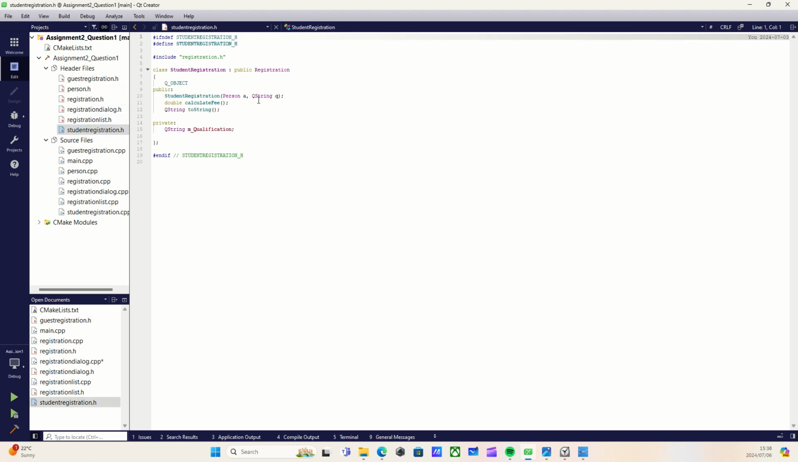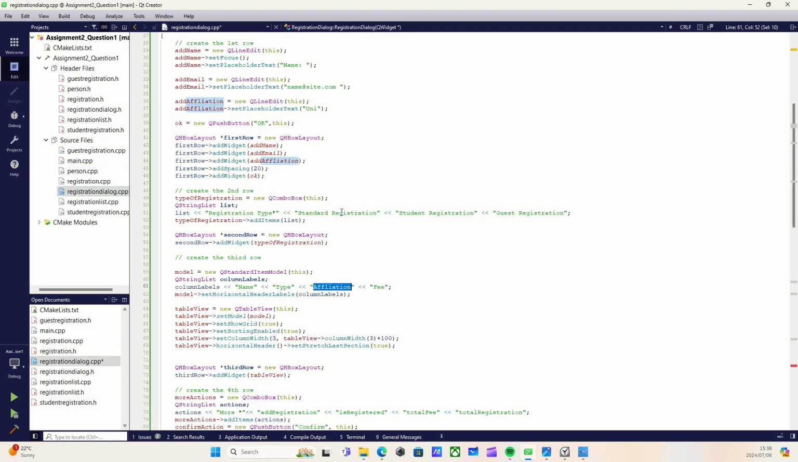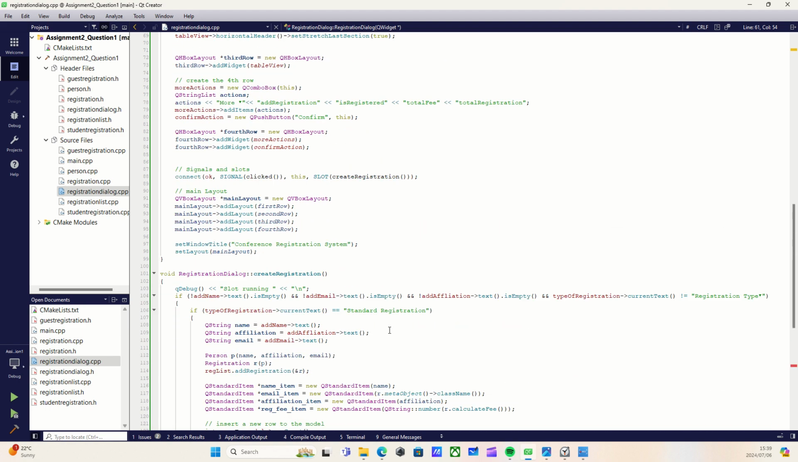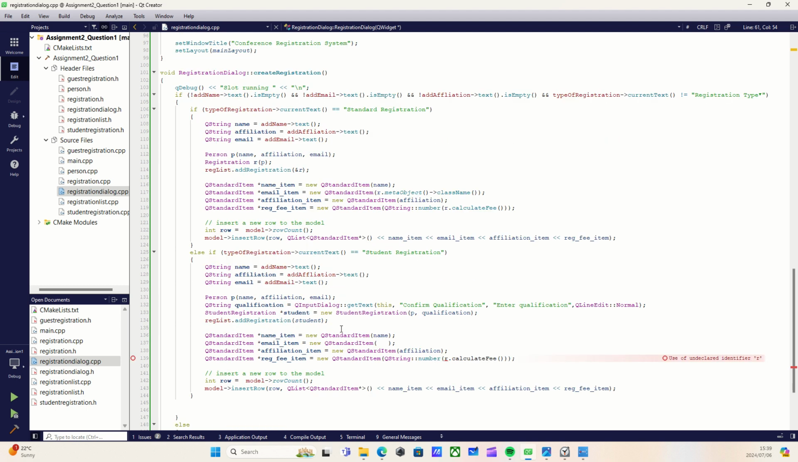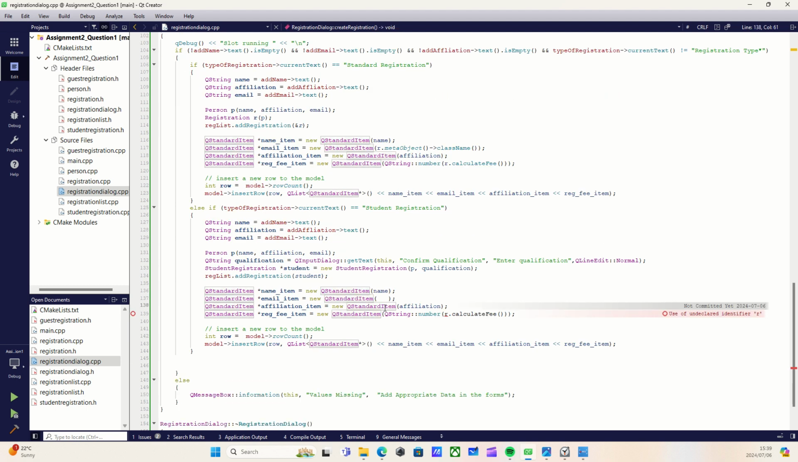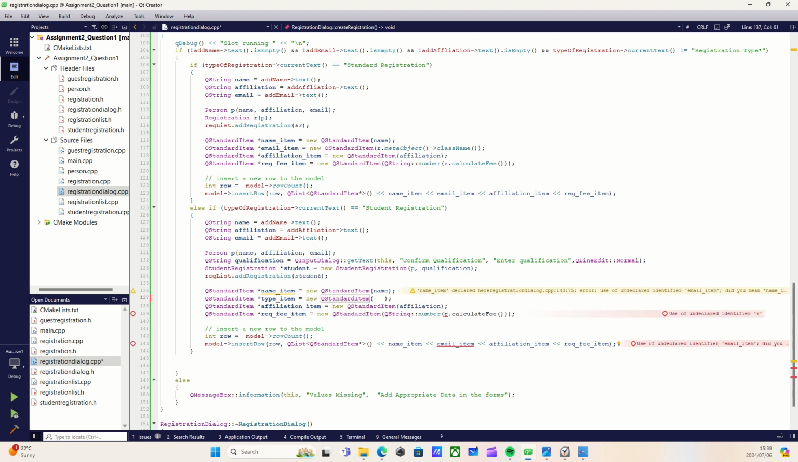Okay, so let me just do this. Let me go back into registration dialog. So name, type, booking date. And I'll just leave that empty for now. I'll explain this soon. So coming back here, QStandardItem, I have a name. The email is still, I don't want the email actually. I want the type item. And this is just going to be name item declared here registration.